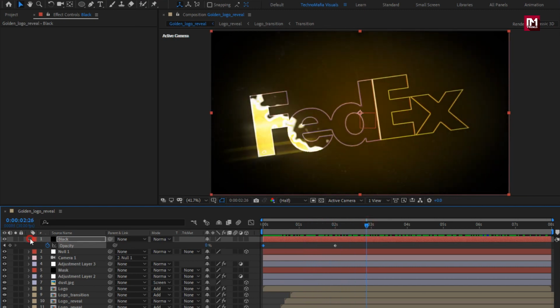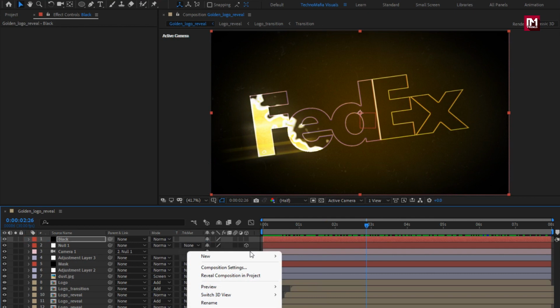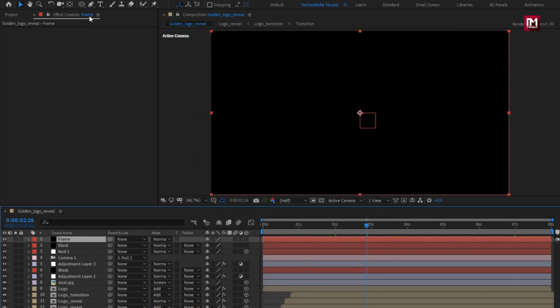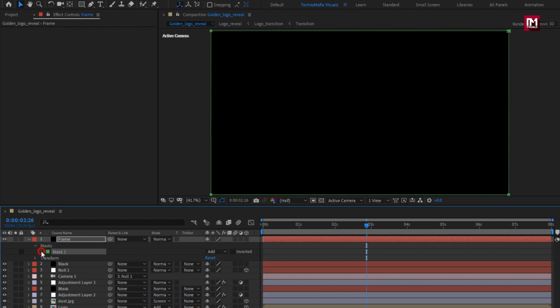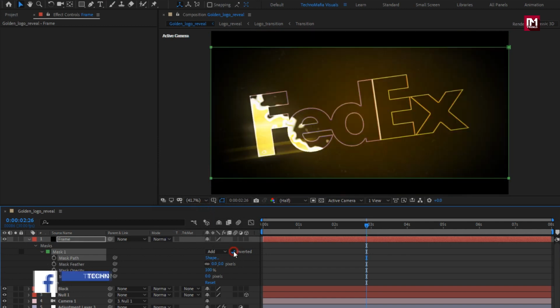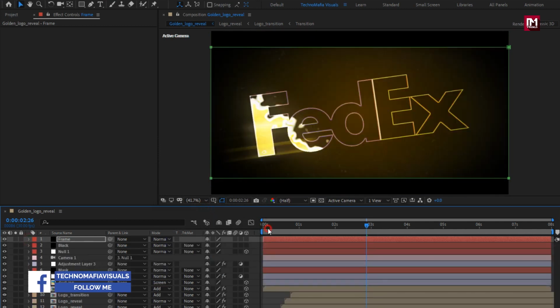Perfect. Now let's add the cinematic frame. Create a new solid. Name it as frame. Now change tool to rectangle. Now double click to create mask for frame. For mask 1, change shape, set unit to % of source. Change top to 10%. Bottom to 90%. Select inverted. Now let's see the complete preview.